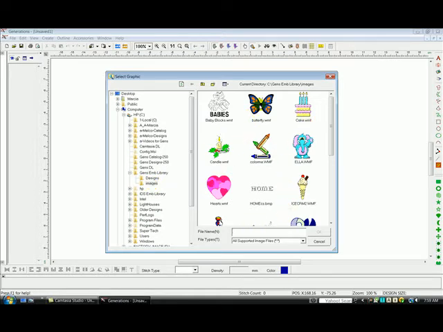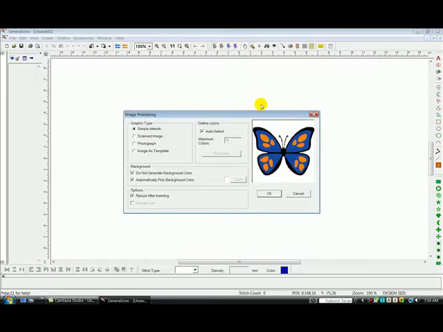I want to use the butterfly for our project, so I'm going to double left click, and that brings it straight into my image processing box. And in the image processing box, it comes in as simple artwork. That's because it really is a clean image.